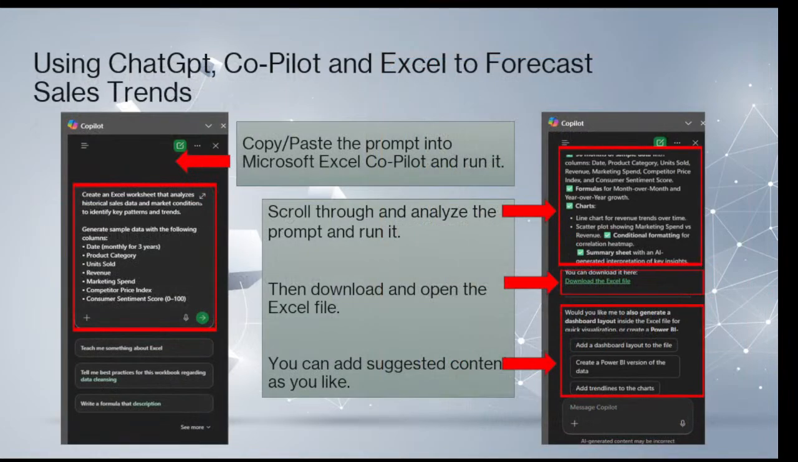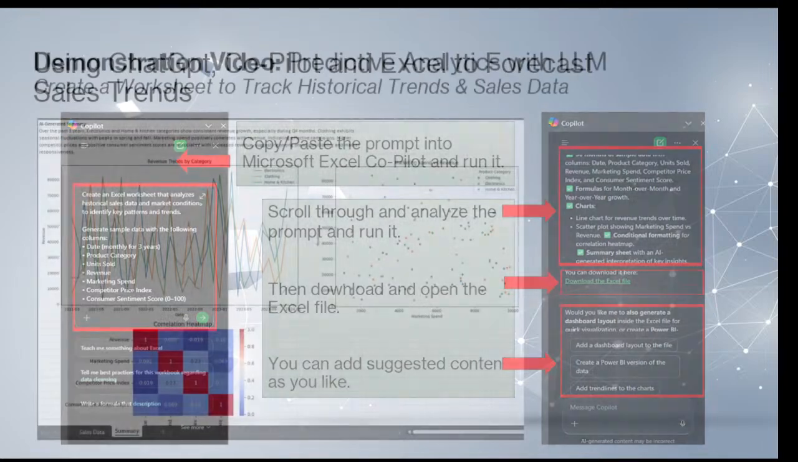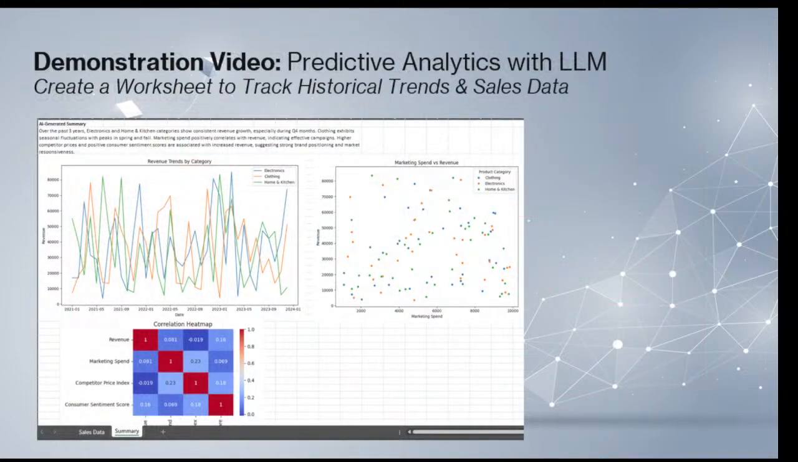So I did that. I copied and pasted it into Excel's Copilot. I ran it, scrolling through it first just to make sure everything was good. And once it did its processing, I opened the Excel file and it brought up pretty much everything I told it to do. And then at the bottom it said, hey, you want to add this, you can add an executive summary, you can add all this other stuff, right? And that's the finished product. But I have a video that I took to go through all this that we're going to watch.